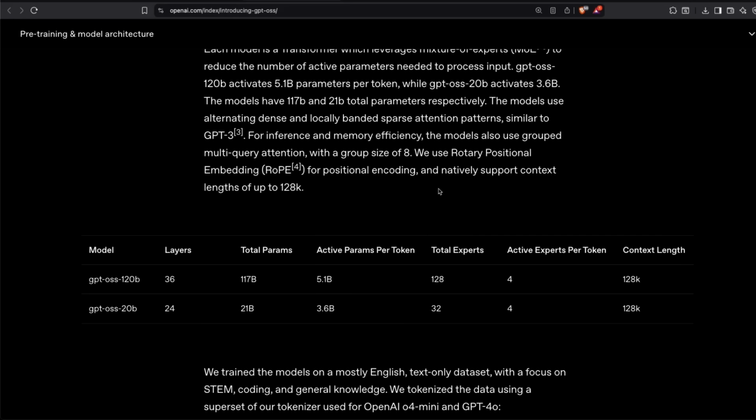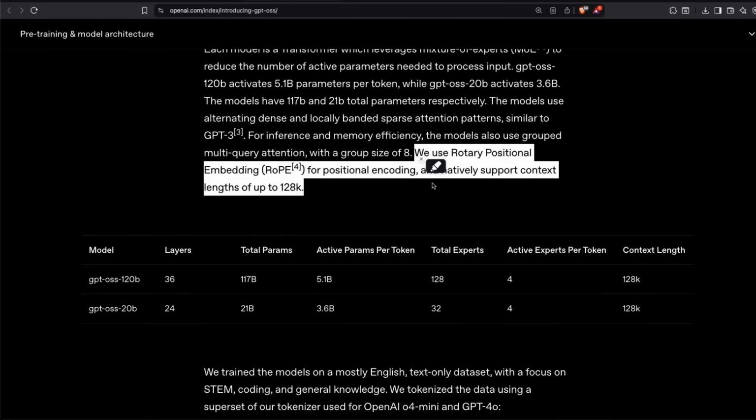Another thing that is going to be interesting to folks is the context length. Currently it supports up to a 128,000 token context window.